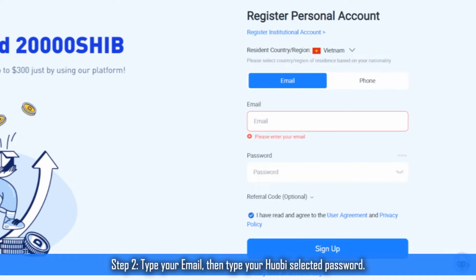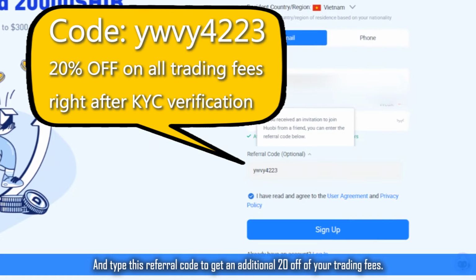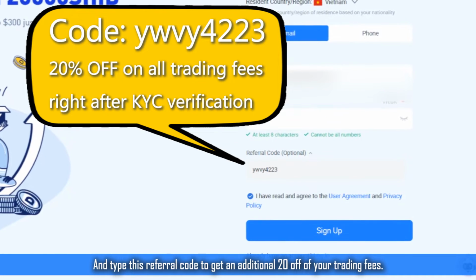Step 2. Type your email, then type your selected Huobi password.